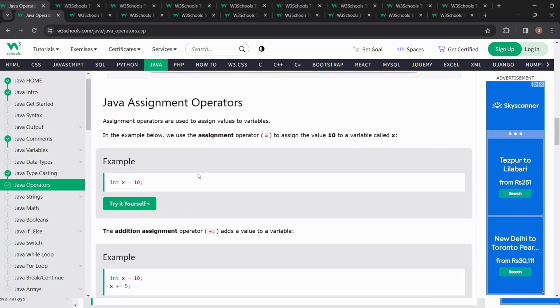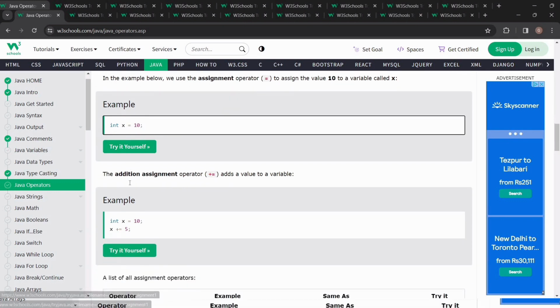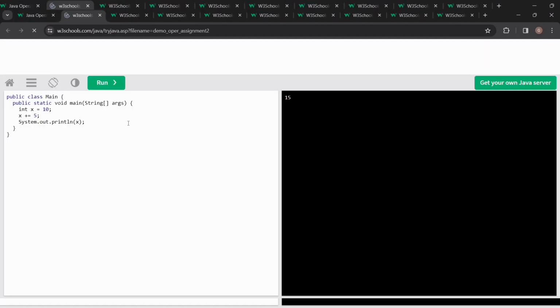So Java assignment means equal to. It is used to assign a value to a variable; equal to is that sign. x value is equal to 10. This is the assignment operator. Let's try this one. Now int x value is 10. Now 10 plus equal to 5 means 10 plus 5 equals 15, so 15 should be printed. We are assigning 5 plus x here, and then printing the value of x.